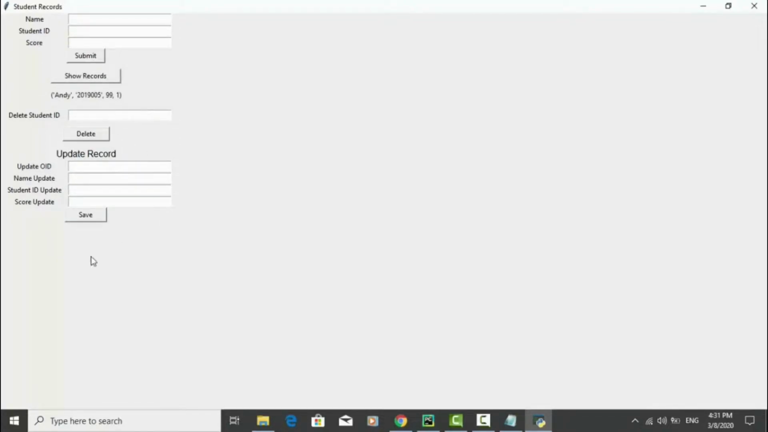And if you want to delete a record, all you have to do is put the student ID over there, and then you click delete, and then it will be deleted. And if you want to update a record, you have to first put the update ID, which is this one right here, which is 1 for Andy. This is generated automatically by the database. And then you can put the update name, the update student ID, and then the update score, and then click save, and everything will be saved into the database.